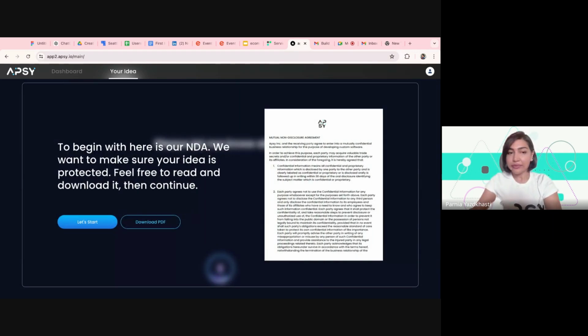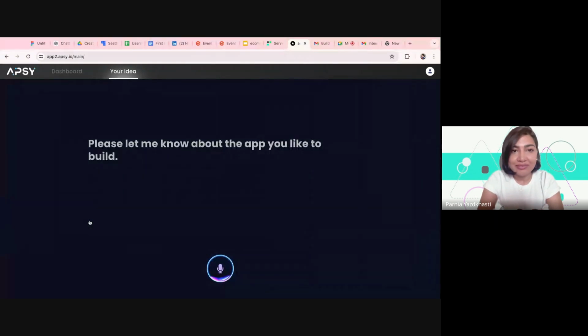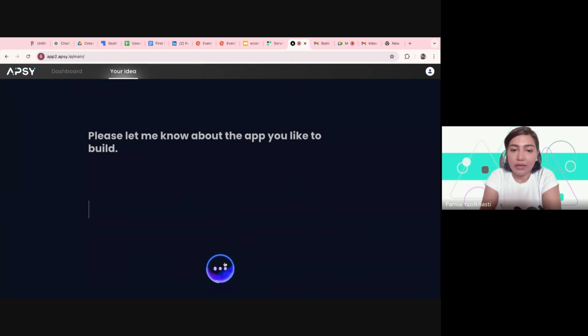So like all the applications on the platform, you need to create your own profile. And now, based on the conversation, Apsy starts and asks you what type of application you want. What's your idea? And you can talk with your Apsy platform. I want to build an application to help people sell and purchase secondhand books.